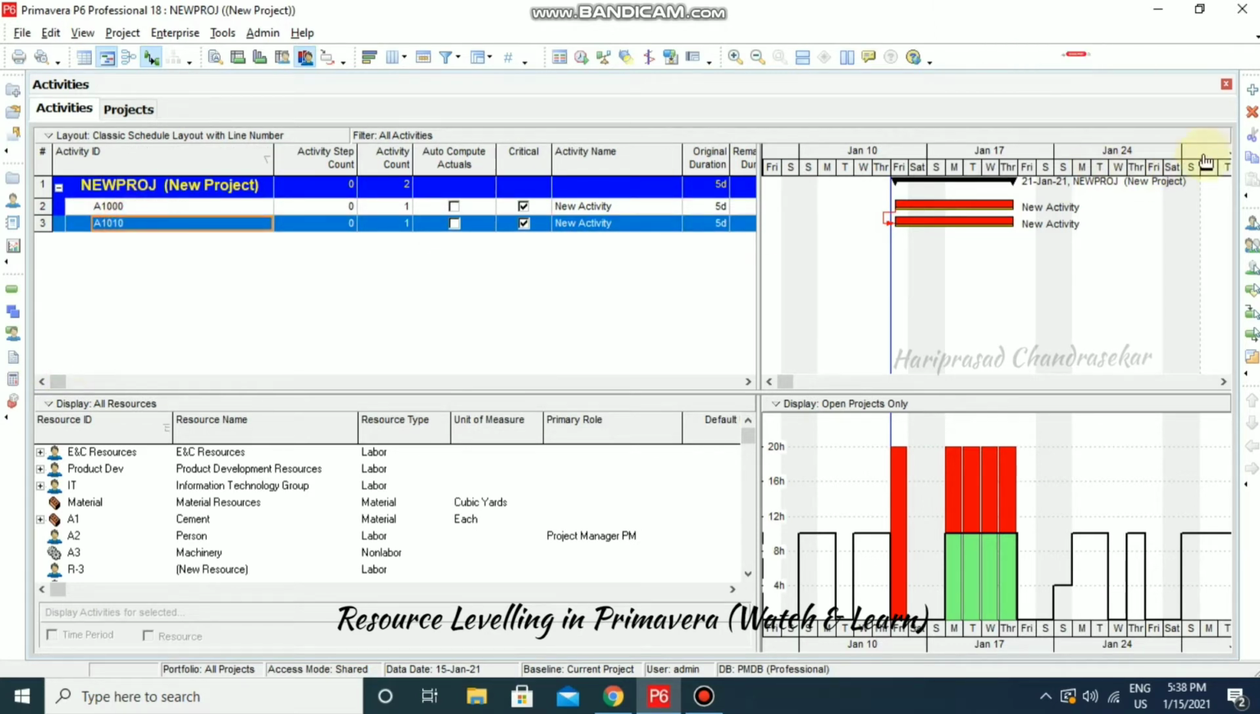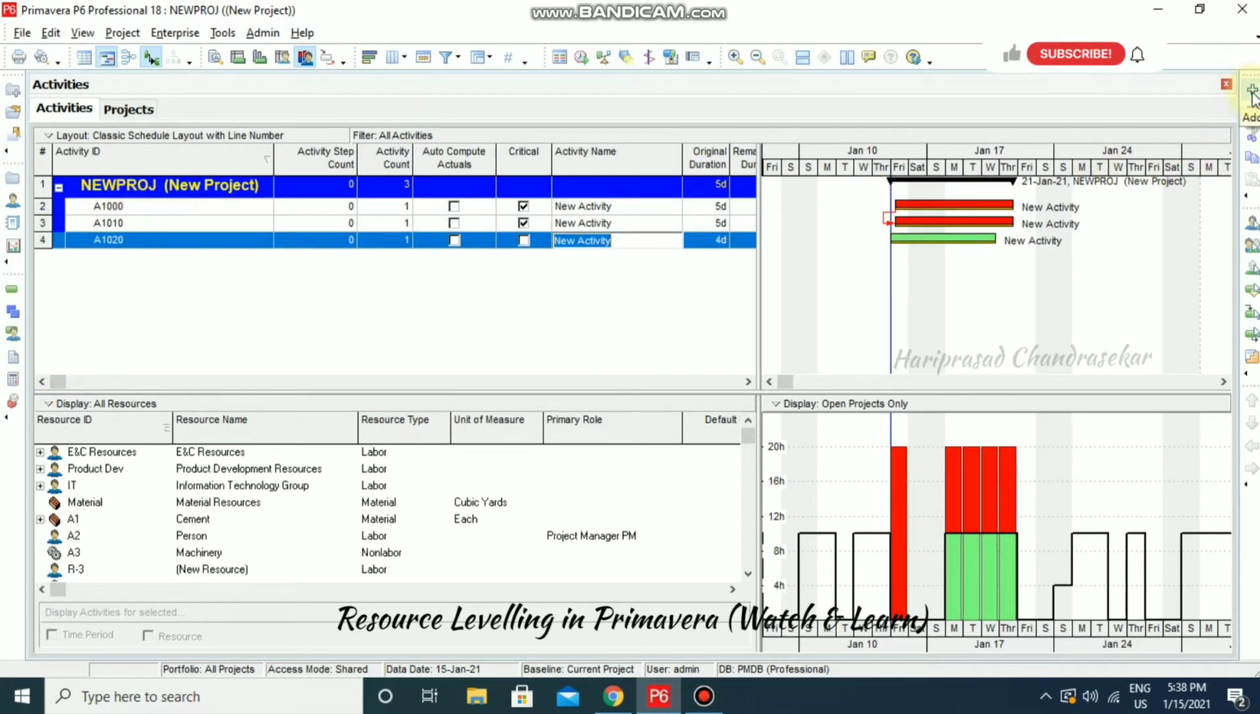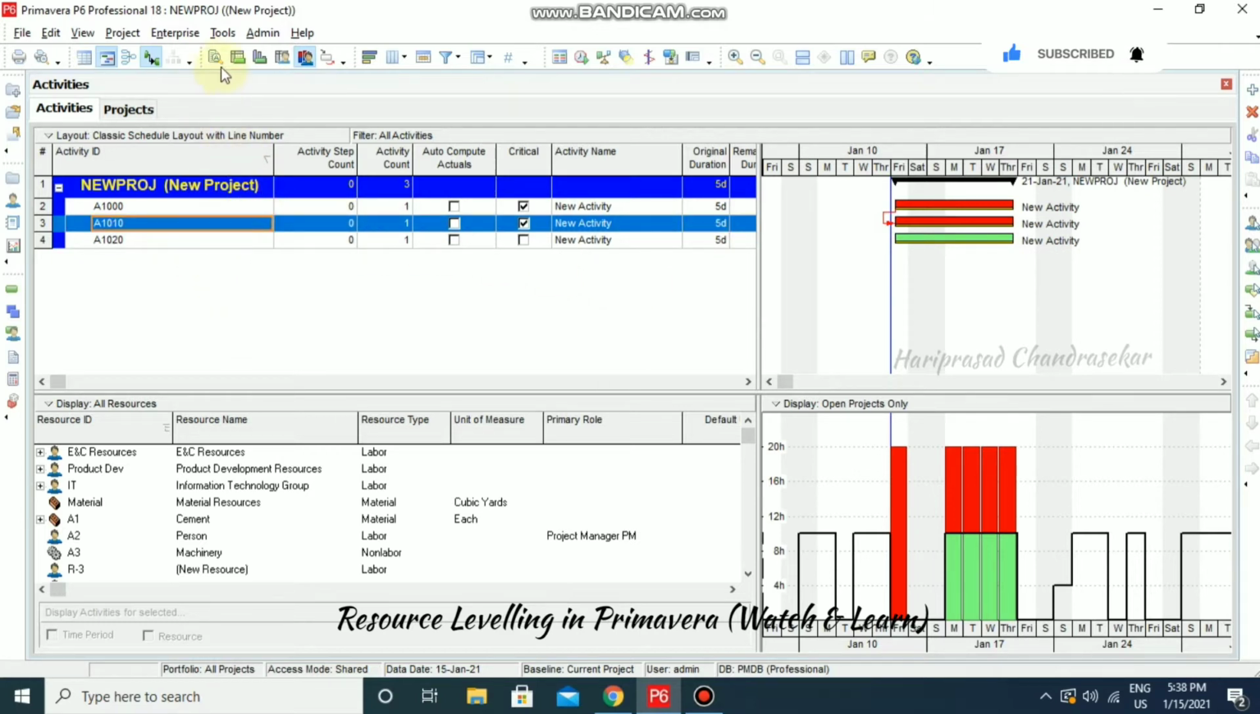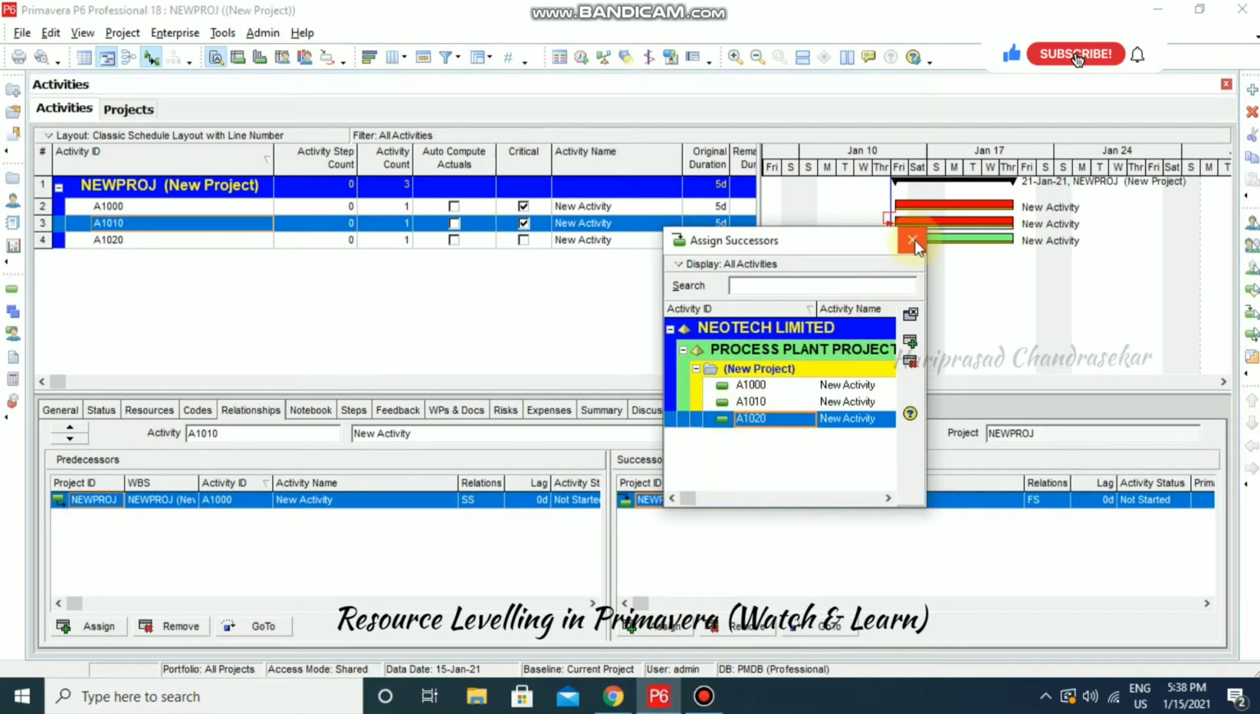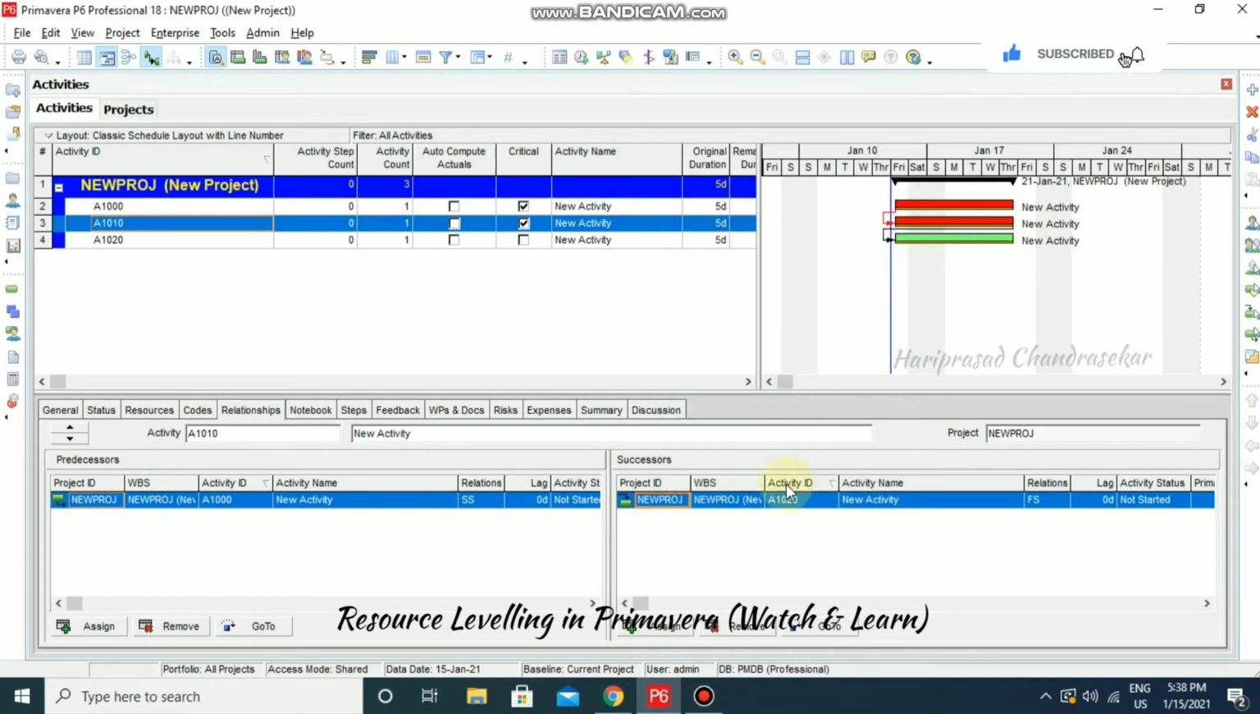Now I'm just going for another activity. In this activity I am just going to have the same 5 days duration, and I'm going to give a relationship here. You can click details, and here I'm going for relationship. I'm just going to assign and put this one. Now we got it. Now I'm just going to schedule it.